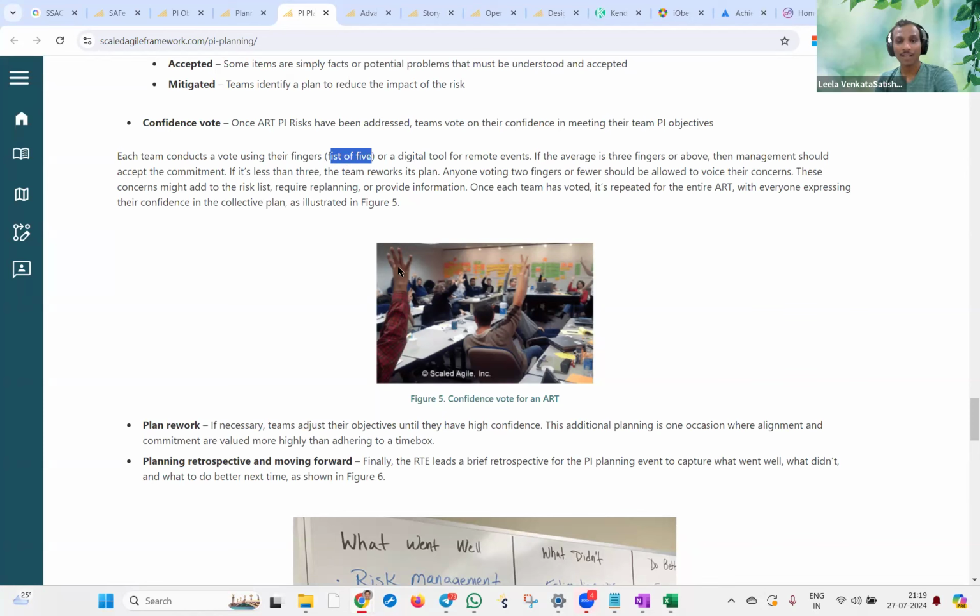Why fist of 5? On a scale of 1 to 5, 1 is no confidence, 5 is full confidence. So we used to ask, hey, how confident are you? 4 or 5 or 3. The team members used to raise their hands. We are not giving too complicated a scale. We are saying, on a scale of 1 to 5. That's it. The terminology we need to remember is fist of 5. Or we can use a digital tool like the poll on Zoom.